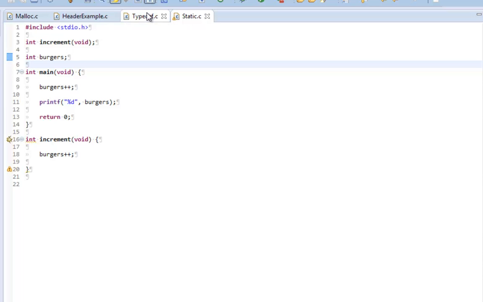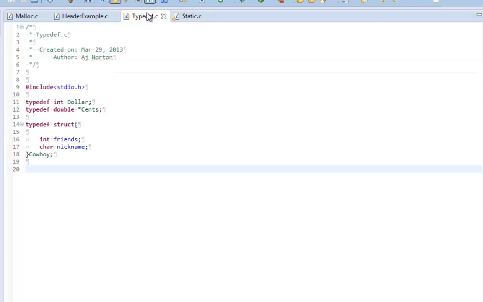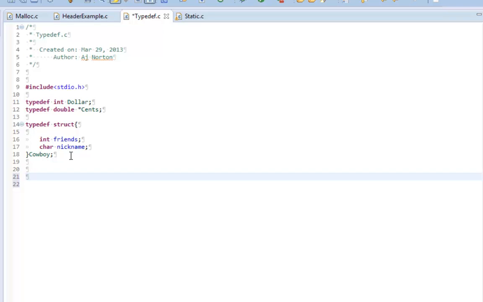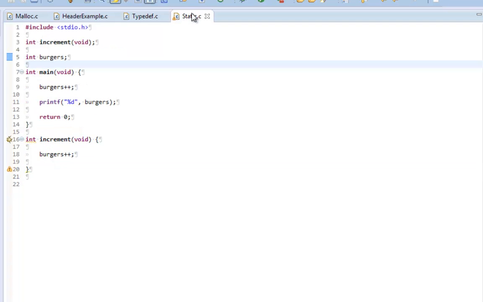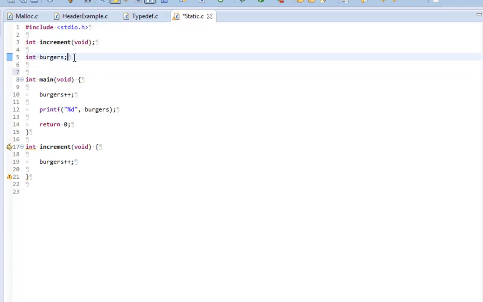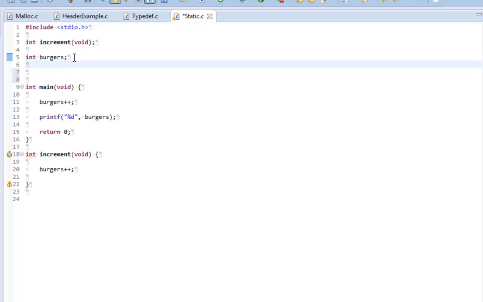So if I wanted to switch to another file called typedef, which was about the type definition video I made earlier, if you guys haven't seen that, I could reference, I know I don't have an int main method here, I could reference burgers outside here and do things like decrement it. But that is what the automatic variable type allows, and by default any normal variable is automatic. But now I'm going to talk about the static variable.